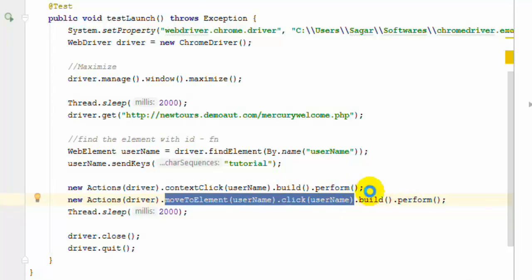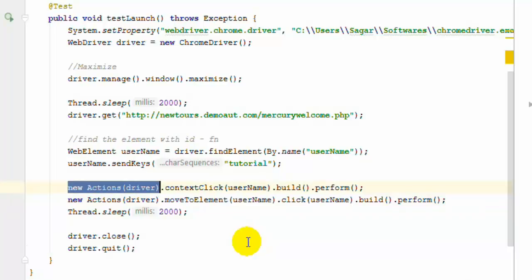This build and perform is very important, because these methods are required to do the actual operation or the actual action on the particular element. Without the build and perform methods, this context click operation will not happen. Most people forget to use build and perform at the end, because they think context click is a standalone method that can do the operation, but that is not the case. It actually needs build and perform as well.